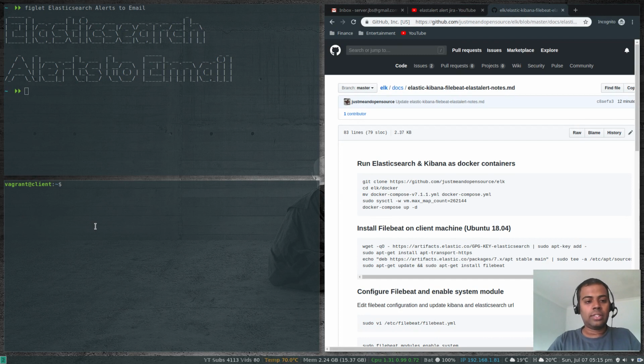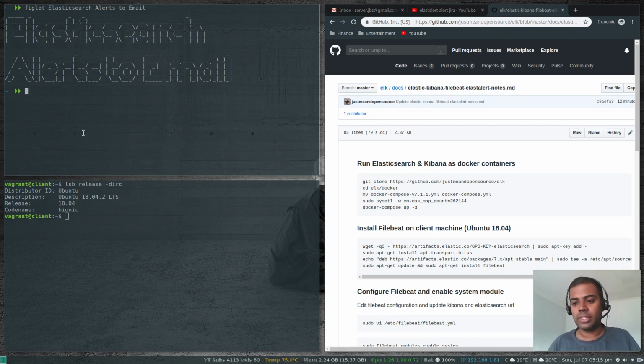Okay, so here, this is my Ubuntu 18.04 virtual machine. I've provisioned this using Vagrant, using the VirtualBox hypervisor. lsb_release. So as you can see, it's an Ubuntu 18.04 machine. And my host machine is an Arch Linux machine. I've got Docker installed. So please go ahead and install Docker, and we are going to download and start the Docker container for Elasticsearch and Kibana. So that's going to be our first step.